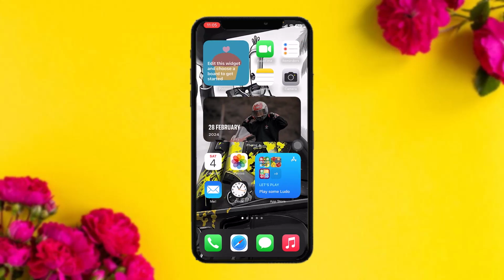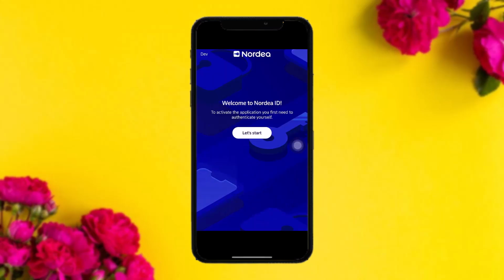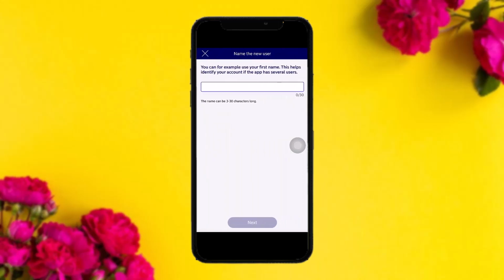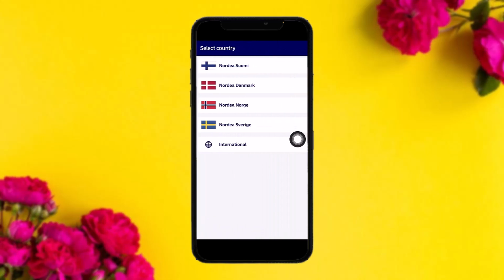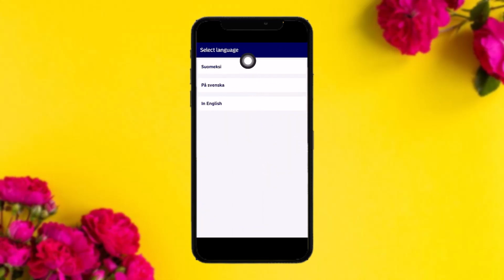First thing that you need to do is head over and open up your Nordea app. And once you are inside here, tap on Let's Start. Once you tap on Let's Start, enter in the username, then tap on Next. Then select the Nordea Suomi country, and you'll be asked to select the language. Tap on English.